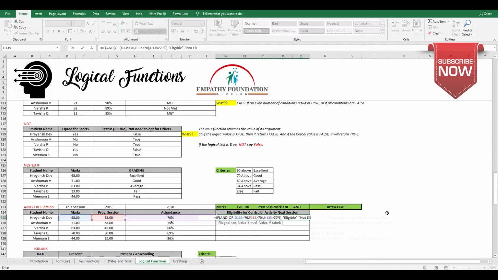else not eligible. Let's go through the formula again. We've used AND towards the outside, OR if D135, which is this session mark, is greater than 70, comma, second logic in OR is if previous session mark is greater than 70, OR is closed, then back to AND. If any of the conditions is met, then check for attendance. If the attendance is also 70%, then the person is eligible, or else not.